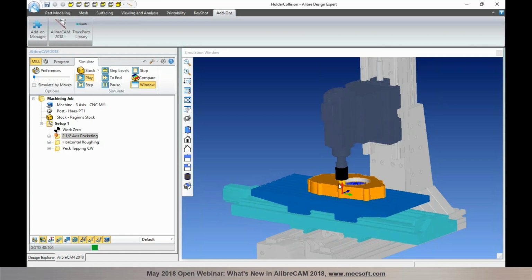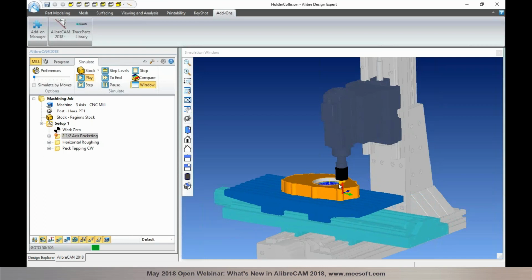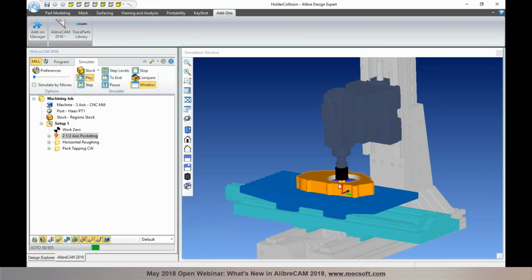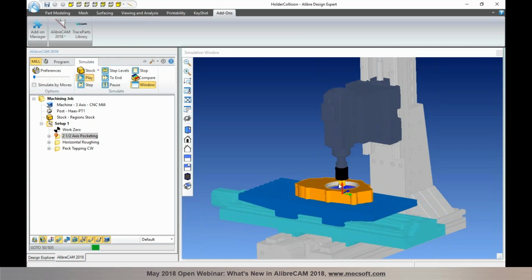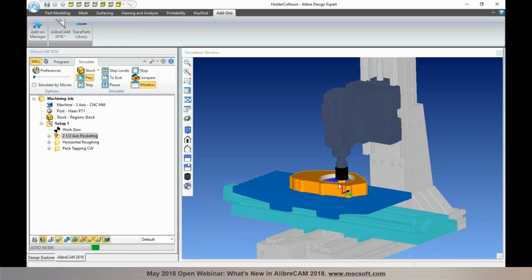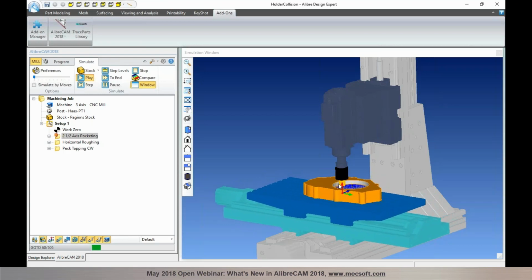So the machine tool simulation comes included starting with our expert configuration of AlibreCAM. So you could program 3, 4, and 5 axis depending on the configuration of AlibreCAM that you have. So with the expert, you can simulate both 3 and 4 axis machine tool simulation.